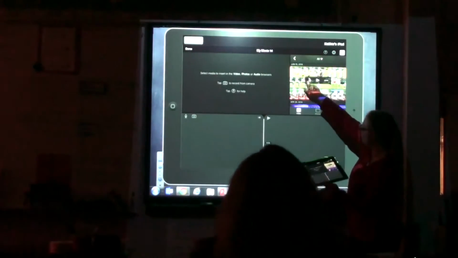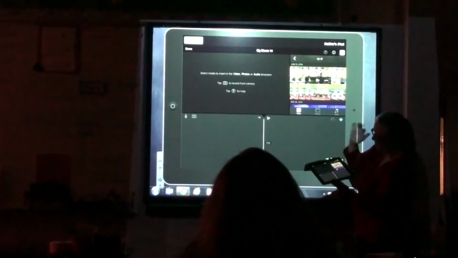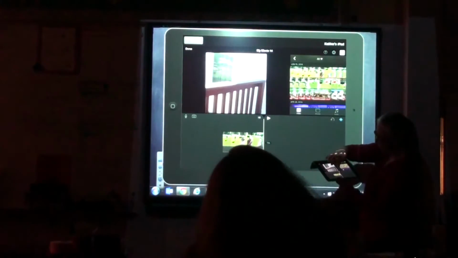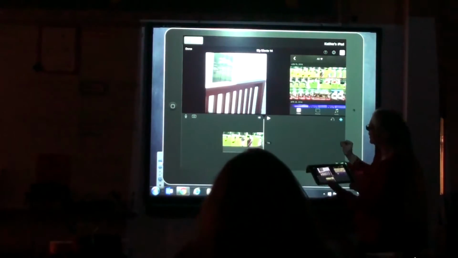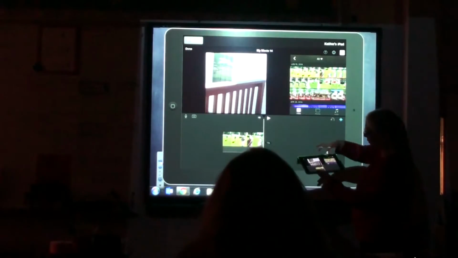And then this arrow on the left with the down puts it into my movie. So there it is, it's in my movie. This is kind of hard to explain. Well, let's get some more stuff in there. So I'll get some more video in there.